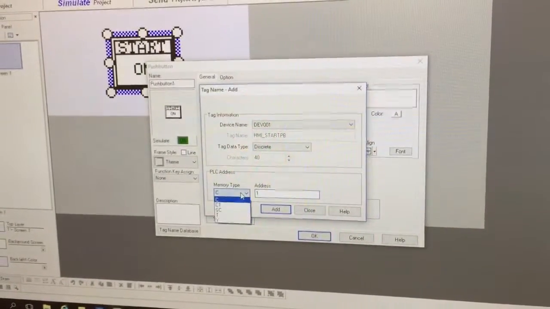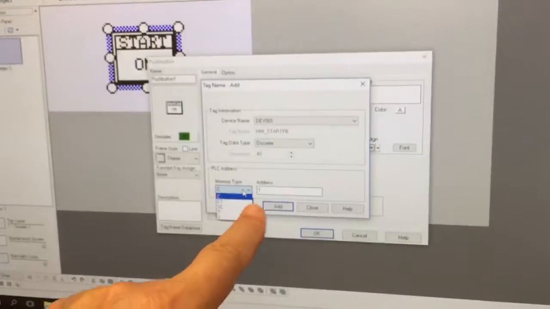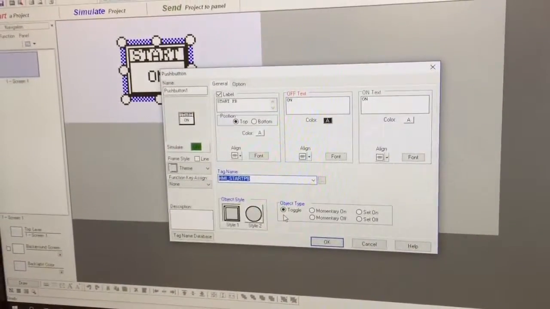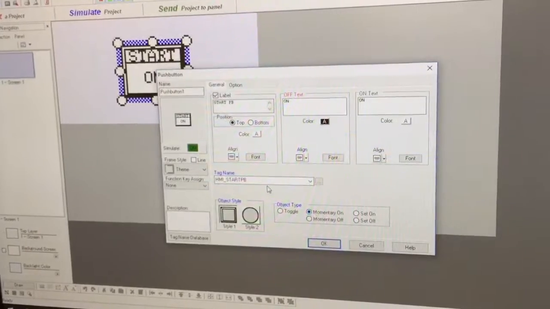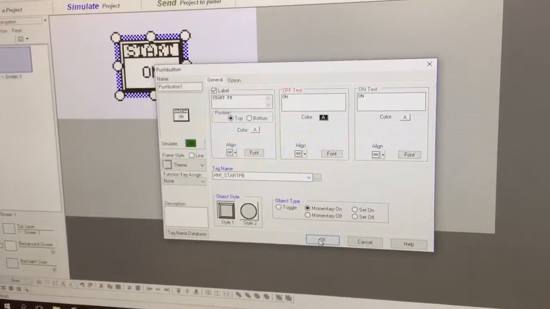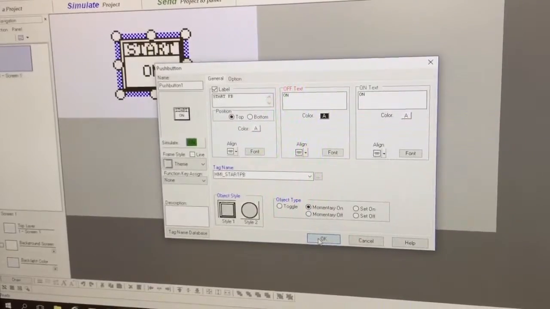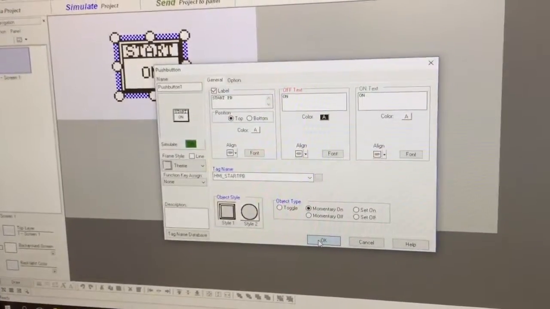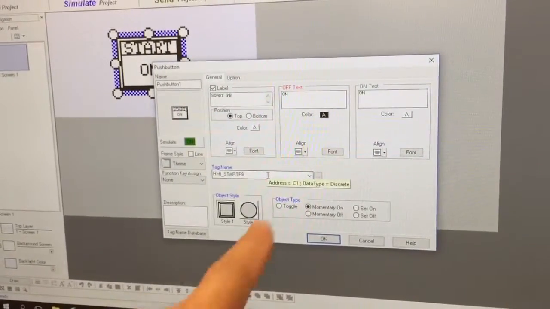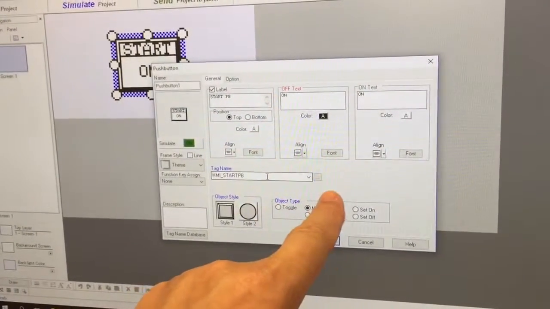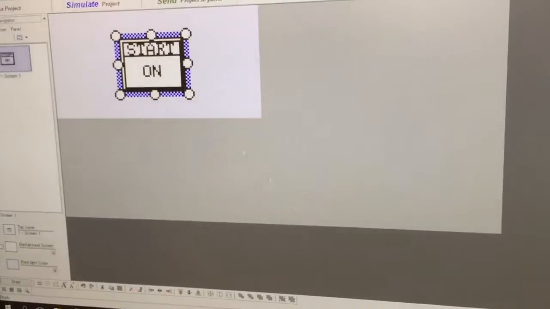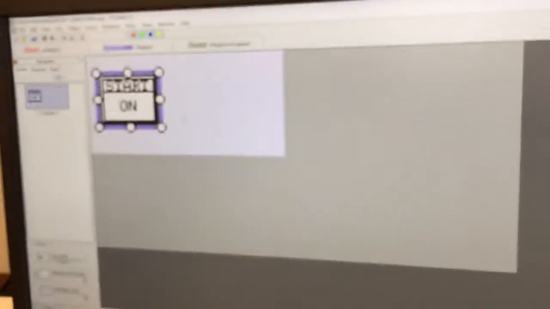In future items, if you don't see your memory address, it's because you picked the wrong type of object. So there I'm going to say momentary on HMI start button. So when we push this button, it will turn on memory location C1. Another trick I like is if I just hover the cursor here, it'll show me the address so I can check a tag. So there's my push button there.